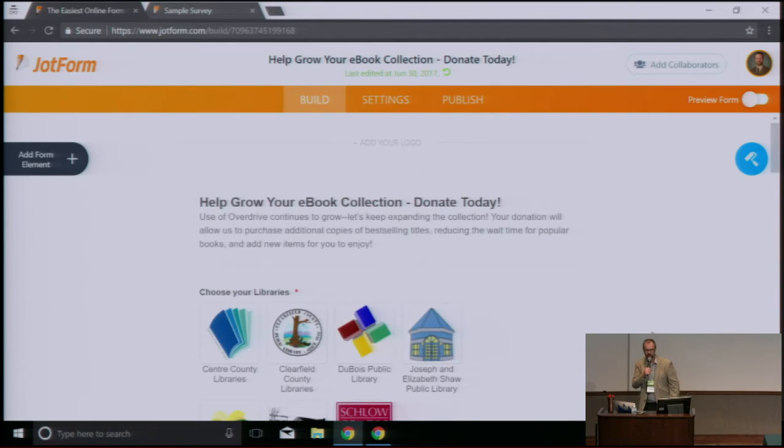Unfortunately, we only had one person give us money, which is too bad because it's a great form. The idea was we were going to do an ebook drive and get people to give us money to buy more ebooks. And we wanted to do it for our whole district because we buy our ebooks at the district. But there's some problems with this because, while library districts mean a lot to some of us in the public library sector, patrons don't really understand what that means.